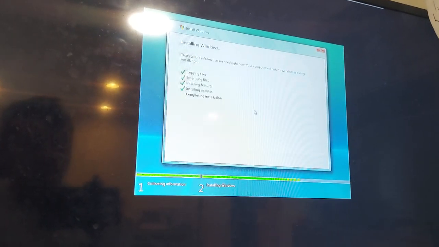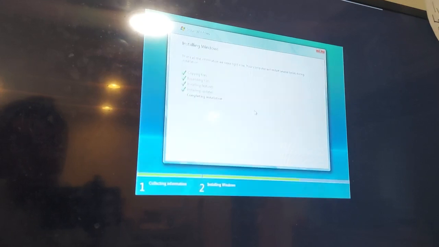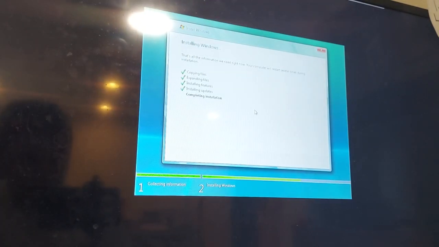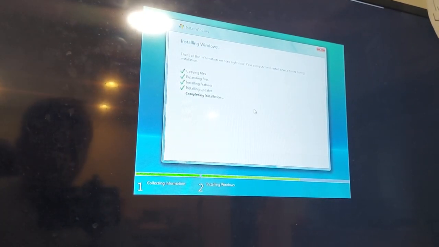As you can see, it's going to say, please wait while Windows sets up your computer. I'll fast forward it. Alright, as you can see, we're completing the installation. So it's going to complete my installation of Vista. It will probably take a few seconds or minutes.